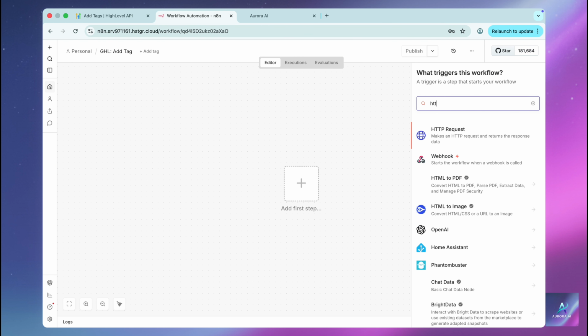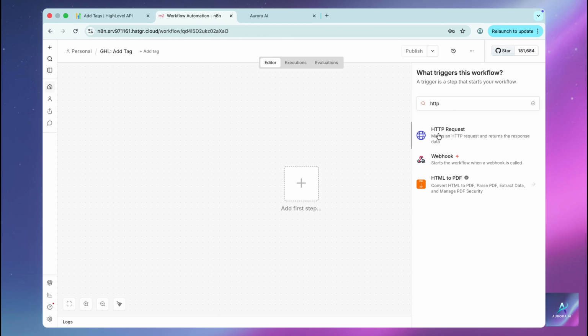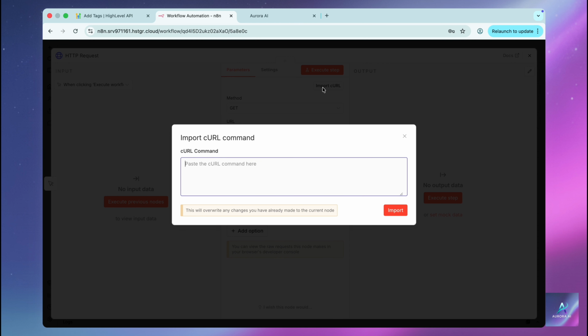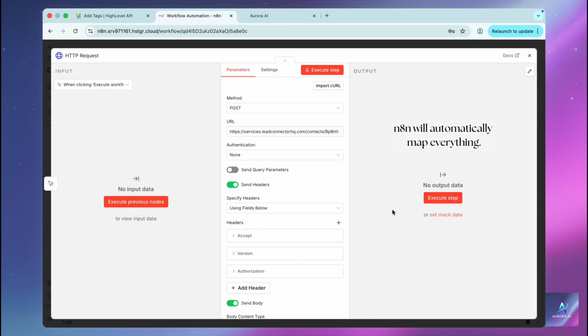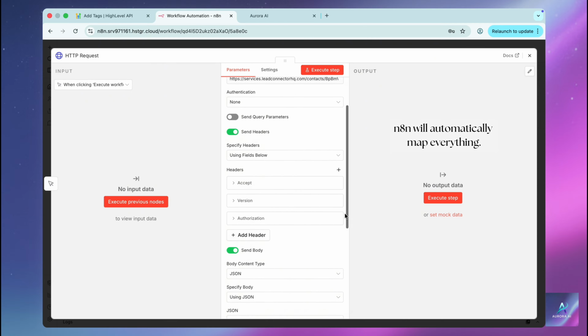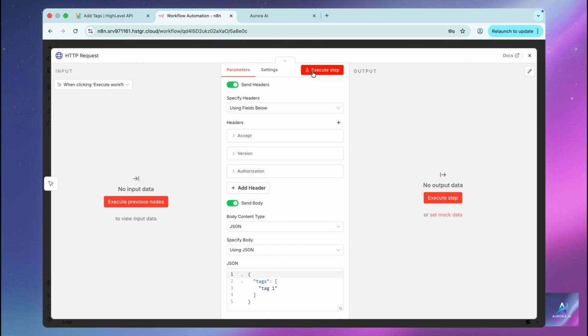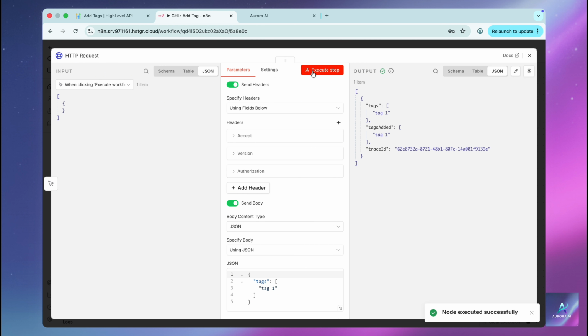Click the plus icon, then search for HTTP request and add the node to your workflow. You'll see an option called Import Curl. Click Import Curl, paste the curl command we copied earlier into the input field, and then click Import. n8n will automatically map everything for you, including the HTTP method, the URL, the headers, and the request body. Now, click Execute Step to send the request. If everything is configured correctly, you'll see a green check icon, which confirms that the API call was successful.